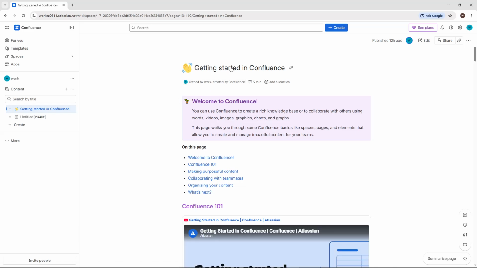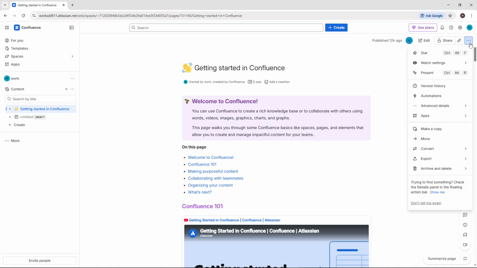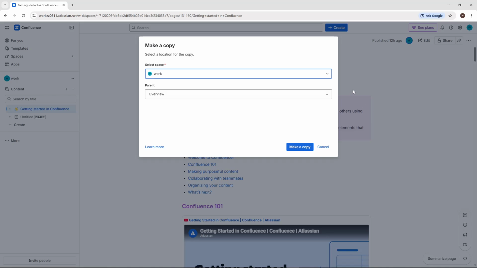Next, look to the top right corner of the page for the three dots, the More Actions menu. Click that, then choose Copy from the drop-down. Confluence instantly creates a duplicate draft of your page, leaving the original untouched. You'll land in the editor with the copied content ready to go.